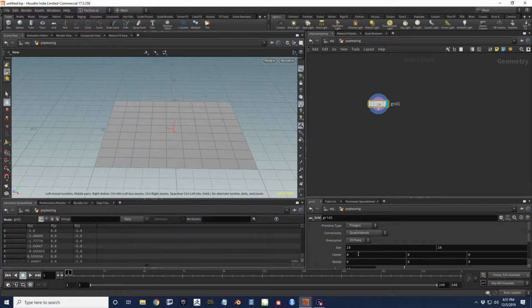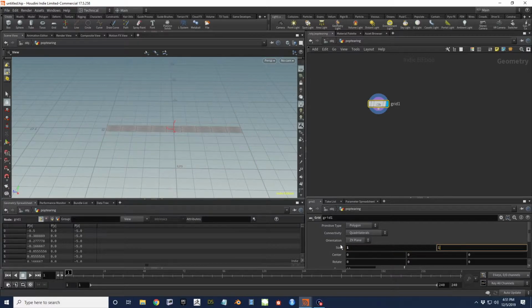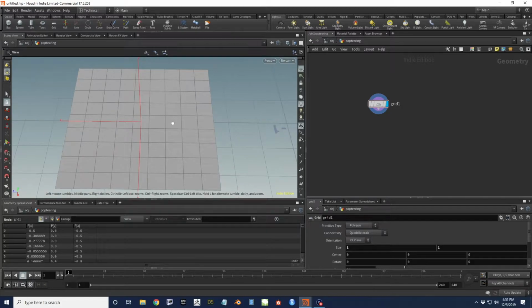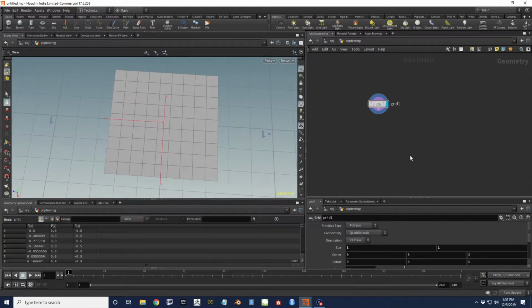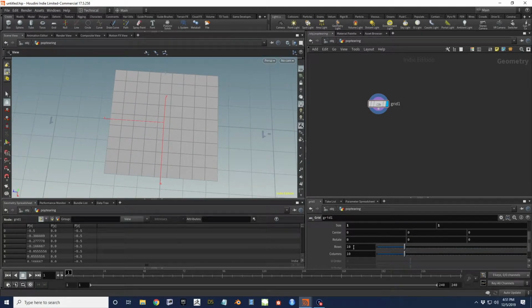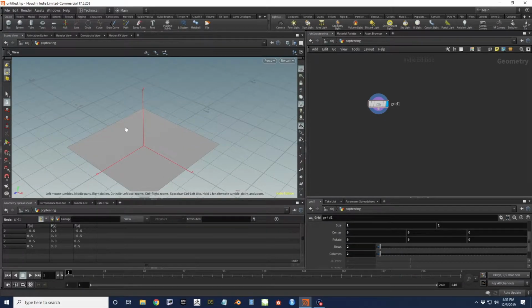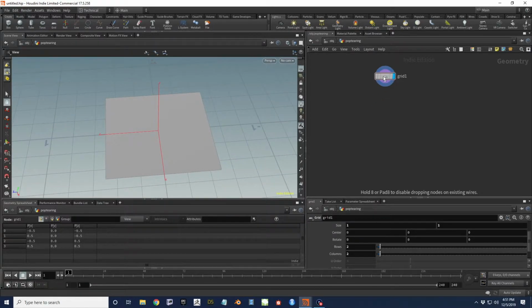And this is going to be a lot bigger than I want, so I'm just going to scale this down to 1 by 1. So this is about the size that we'll be working with here. And for later purposes, I'm going to drop the rows and columns down to 2 and 2. So we basically just have this single panel here, one primitive. That's exactly what we want.